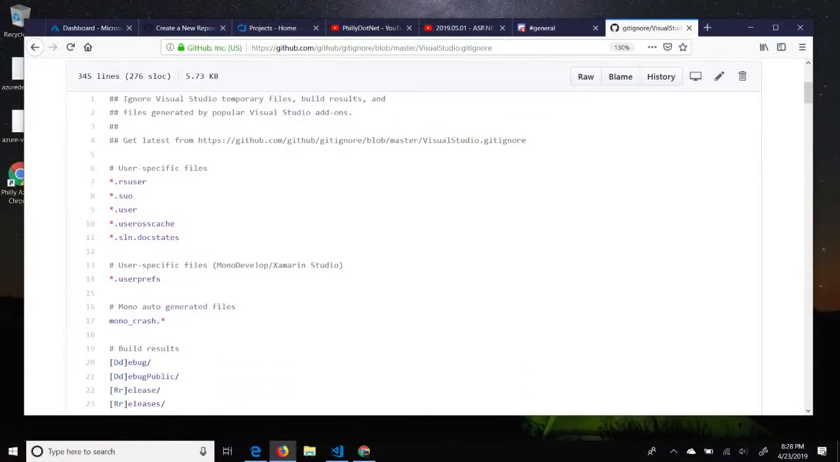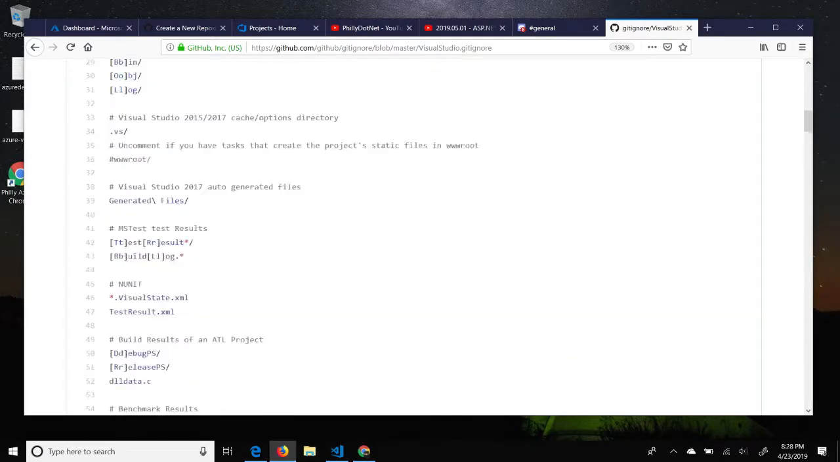We can send a pull request and say this needs to be done. If you look through the contributions for this Visual Studio git ignore, you will see them from Microsoft teams. Like, for example, I remember a while ago seeing the SQL reporting services team saying new file extensions that should be ignored for reporting services.